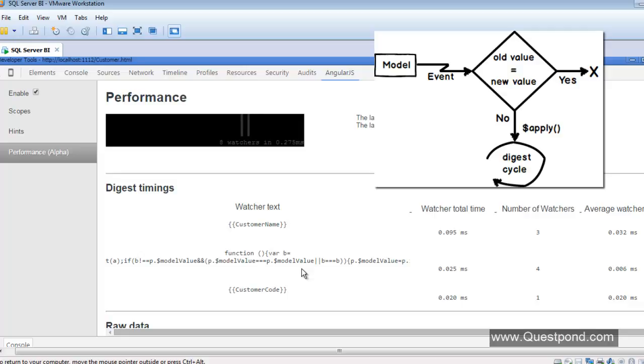Again, just quickly, that full-blown diagram we had, I'm going to add one more point here. The first thing is, yes, the event fires, but before calling $apply, a comparison is made: is the current value equal to the old value? If the current value is equal to the old value, then don't do anything, or else call $apply and fire your full life cycle. This is again a very important point which I want to stress here.